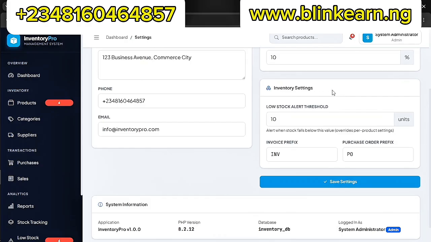Then the inventory stock, okay, like the one I showed you guys, once it's below 10, it will start showing out of stock. Okay, so you can also change that from here. So low stock alert threshold, you can actually put it on maybe 20, 50, 5, depending, so that once it gets to that number, anything below that number, it will alert you that that stock is actually exhausting or finishing.